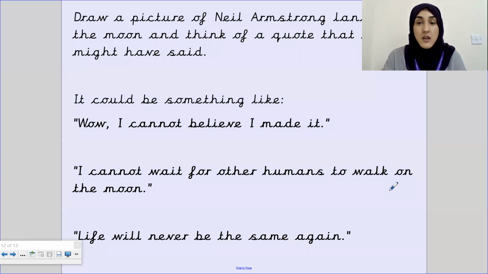Just to recap, you are going to draw a picture of Neil Armstrong landing on the moon. Okay, make sure you draw the flag because that is very important. And then underneath or on the side or anywhere on the page, you are going to write your quote. Now, I don't want it to be something just like, wow, this is cool, or something like that, because I know you are capable of writing a sentence that is much more magical. Okay, remember, I love a good magical sentence.